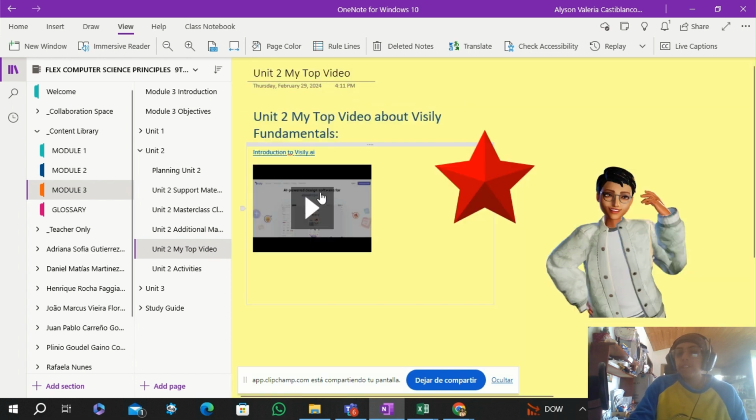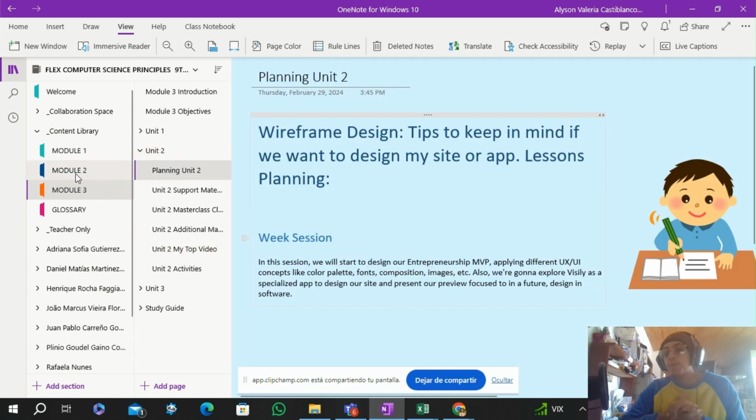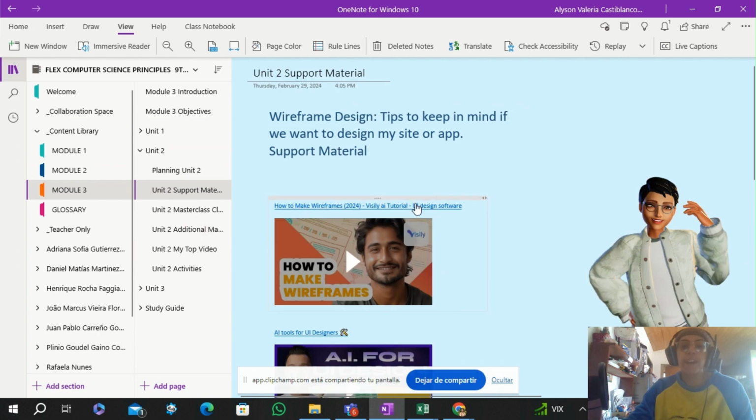Also, don't forget to visit the top video, especially this part in which another person is explaining how to use Visily to create different types of wireframes or even mockups that you can find useful when you want to show your project to designers. So, with this easy introduction, we're gonna start, right?